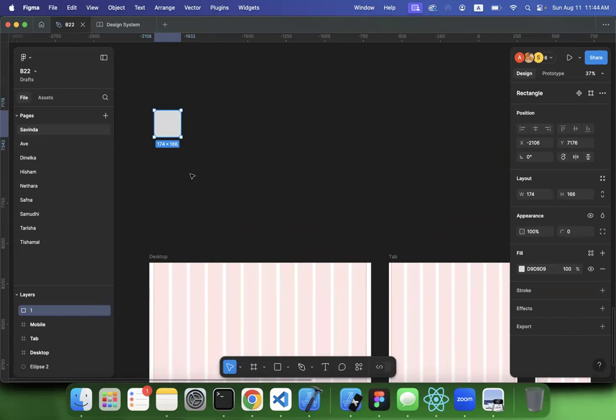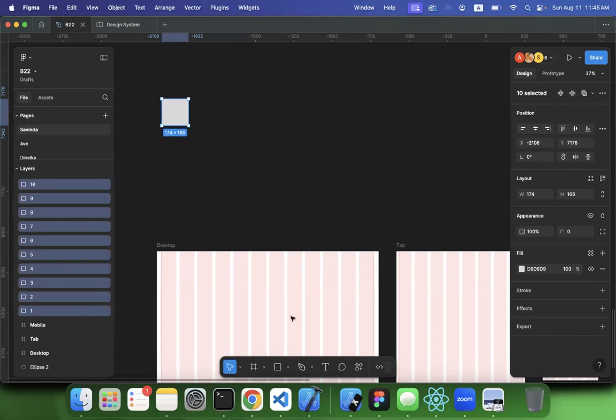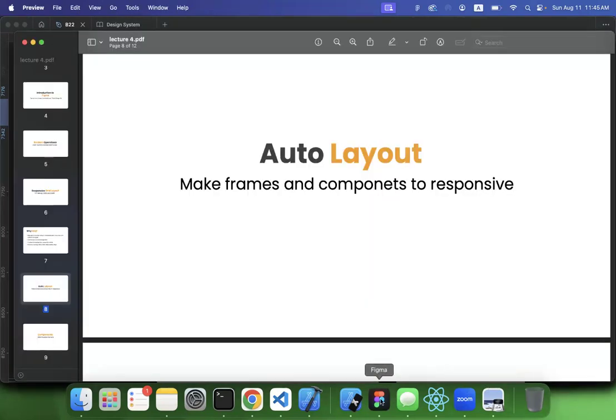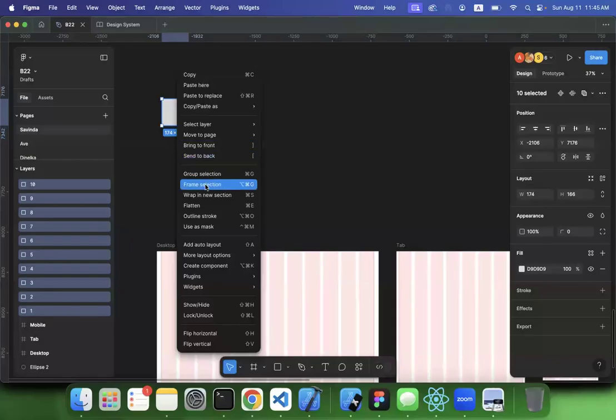And then I'm going to create 9 of these because I require 10 rectangles. 4, 5, 6, 7, 8, 9, 10. So now I have 10 rectangles right here. You can't see them because they are in the same placement. In here I have 10 layers. So I'm going to select all 10 layers. The purpose of this is to create a responsive auto layout. Select all of these, right click, and click on frame selection.